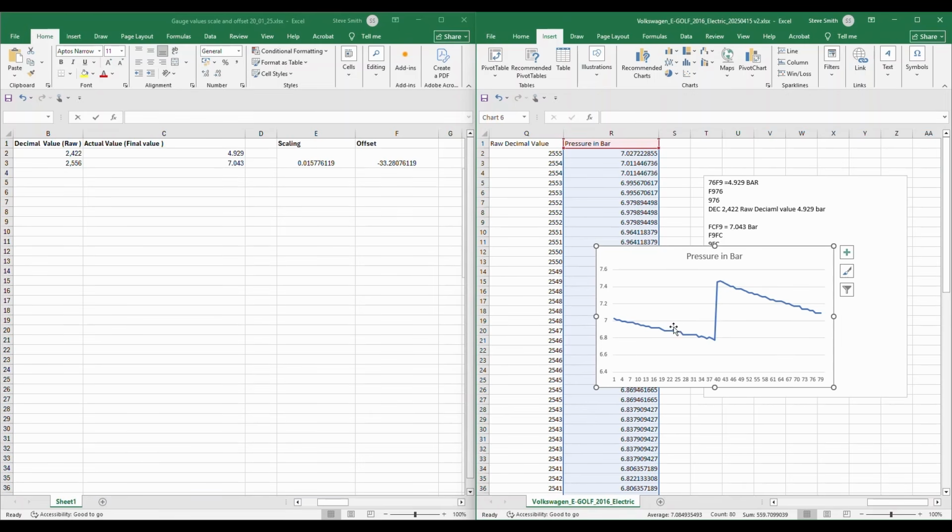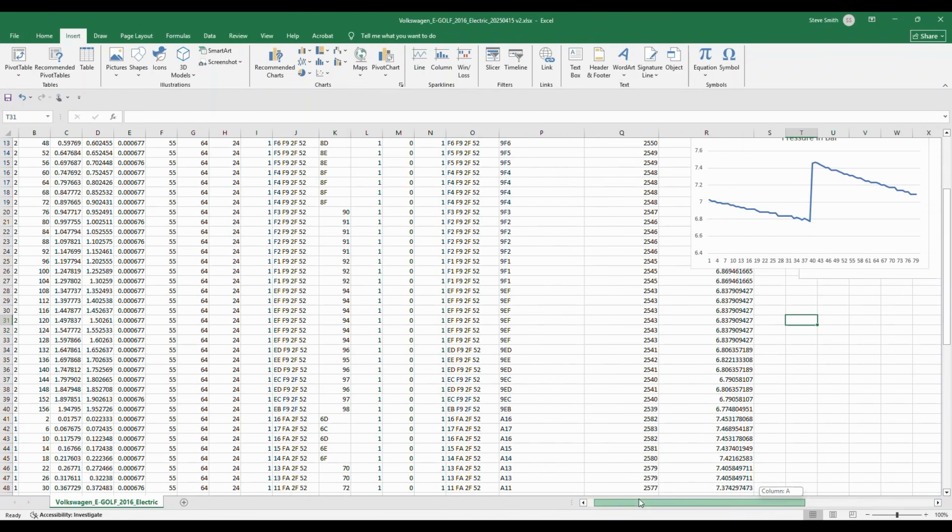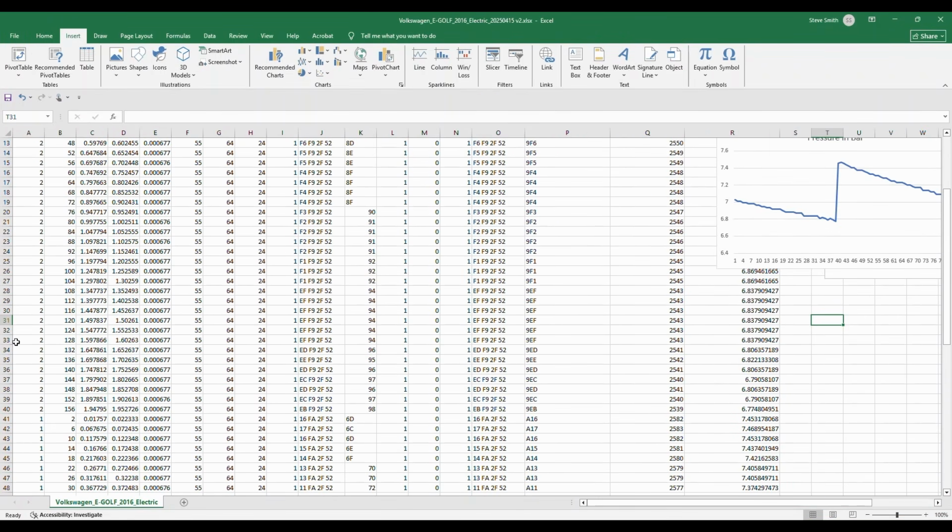So I need to find out why that was, because we went from 7 down to 6.8 and then it jumped back up to 7.4. That's roundabout line 40. Let's have a look at that. Yeah, it does represent the pressure there. And let's see where that occurred. Let's increase the size of the roundabout buffer.